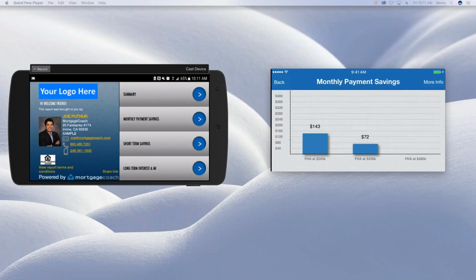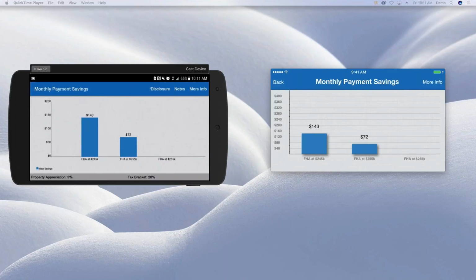I am going to show you the other 3 sections pretty briefly. In the first section, this is the monthly payment savings. You can see the $245,000 home, you're going to be paying approximately $143 less. And on that mid-priced home, $255,000, it's $72 less.